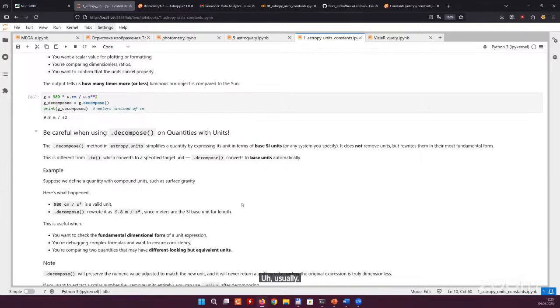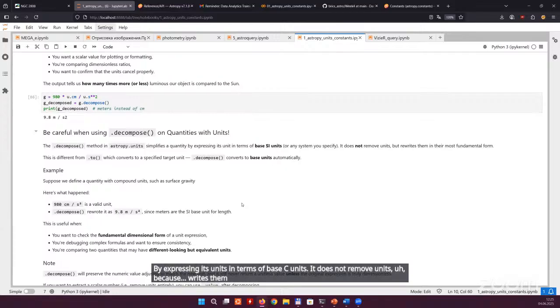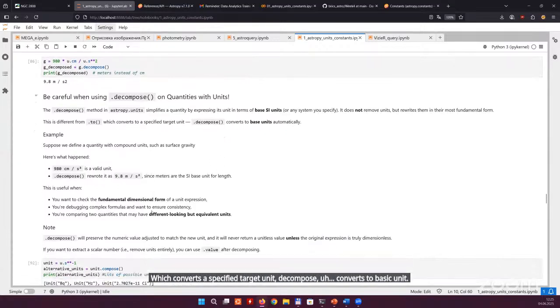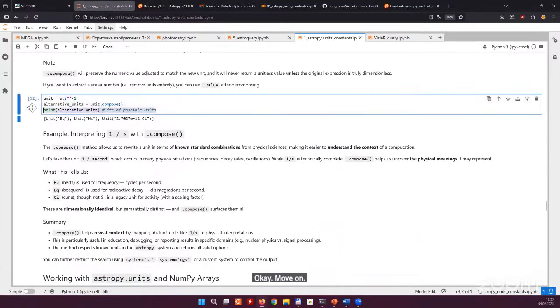Usually we can use decompose to simplify our quantity by expressing its units in terms of base SI units. It does not remove units because it writes them in the most basic form. And it's really different from the to method, which converts to a specified target unit; decompose converts to basic units. Okay, move on. And let's see. So if we have such units, decompose makes a possible list of units which you can use inside this quantity.